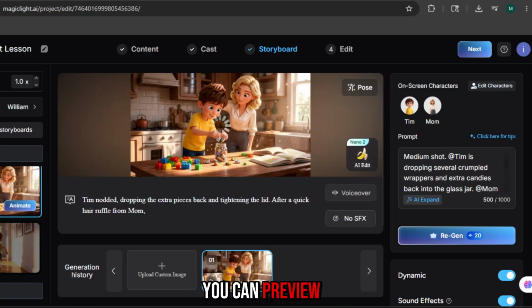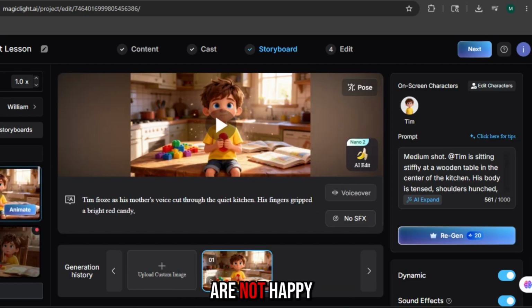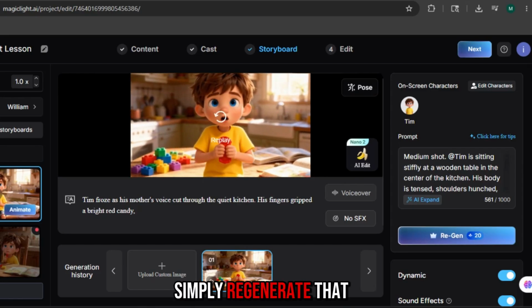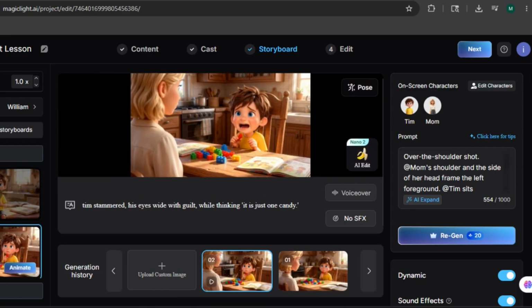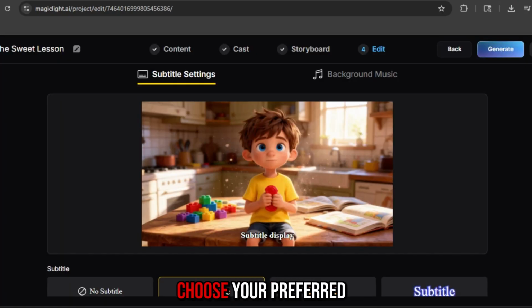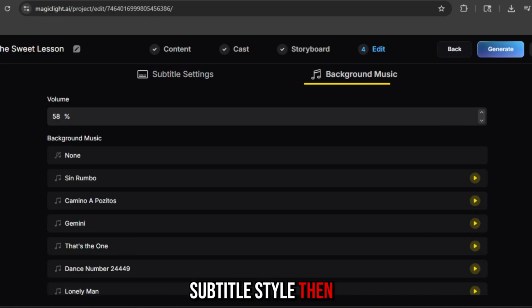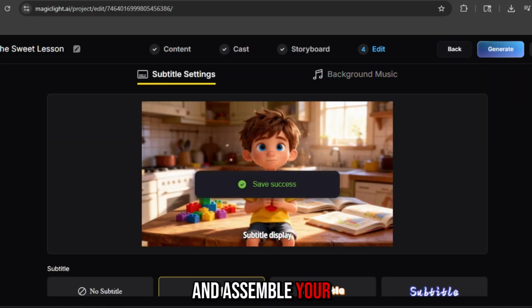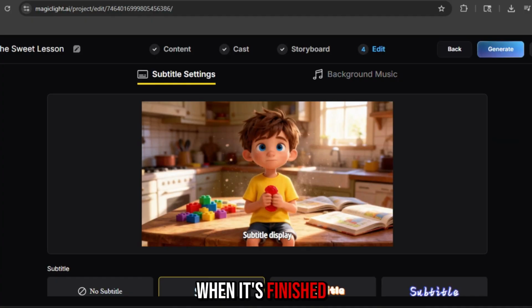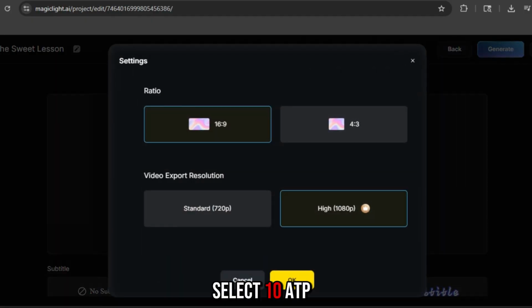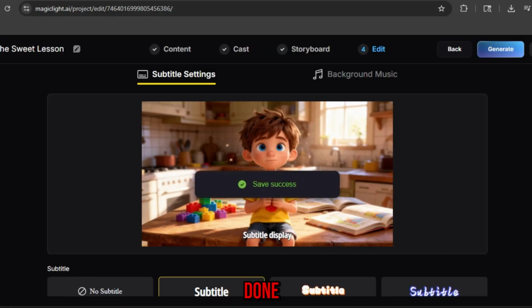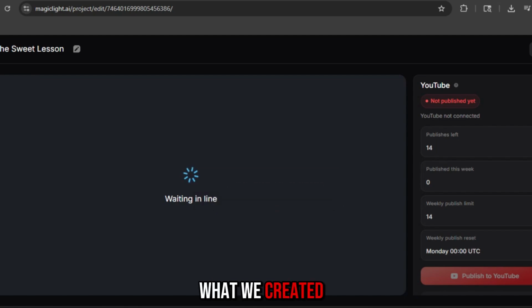You can preview every clip individually, and if you are not happy with any of them, simply regenerate that specific scene. If everything looks good, click Next. Choose your preferred subtitle style, then hit Generate. MagicLight will process all the scenes and assemble your complete video. When it's finished, click Export, select 1080p, and you are done. Now let's watch what we created.